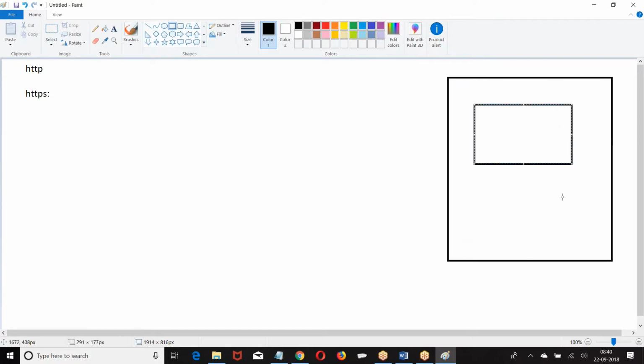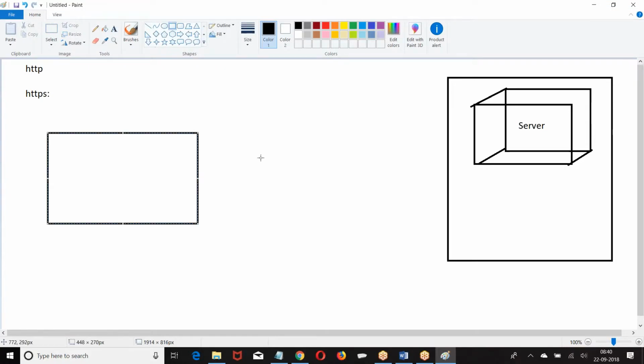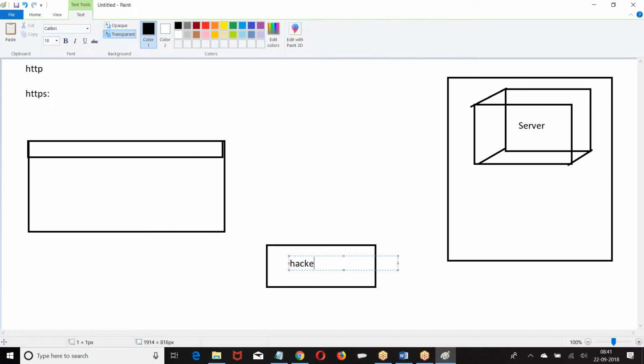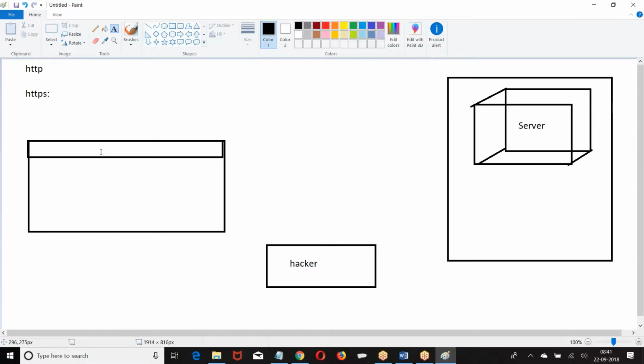Now, this is my server. This is my client. This is my hacker system. Let us understand the basic purpose of HTTPS. When you say S, it becomes secure. By simply putting S, it becomes secure. When you want to make a secure connection, people use HTTPS, because it also falls under the HTTP protocol. Protocol wise, there is no change between HTTP and HTTPS.